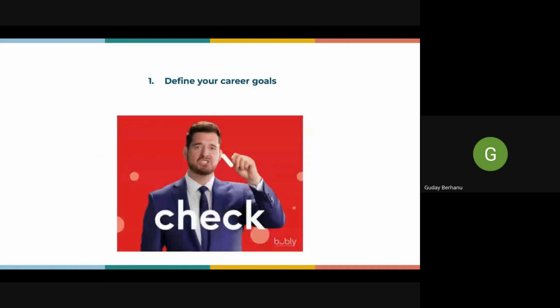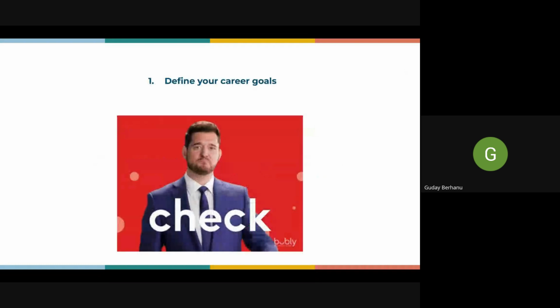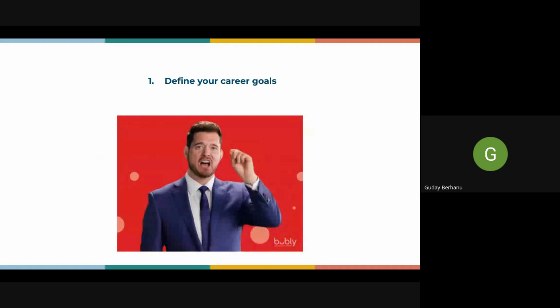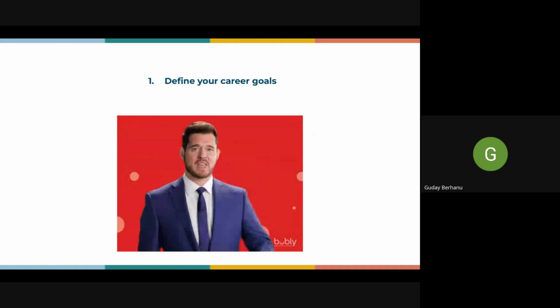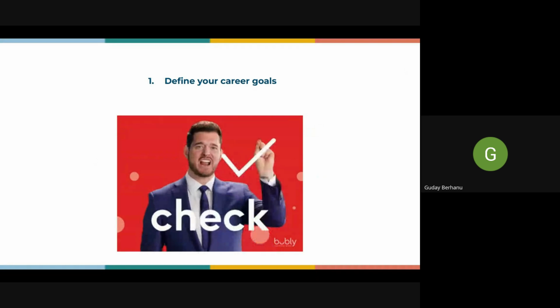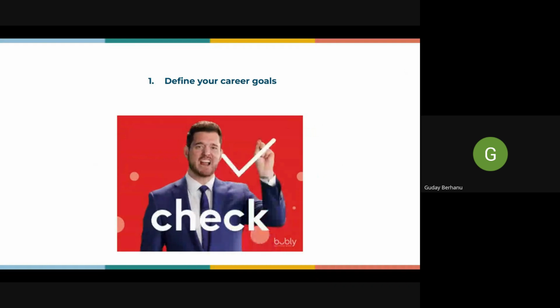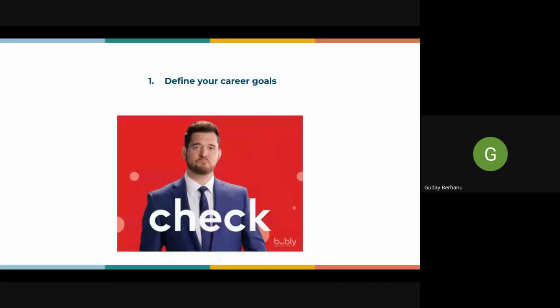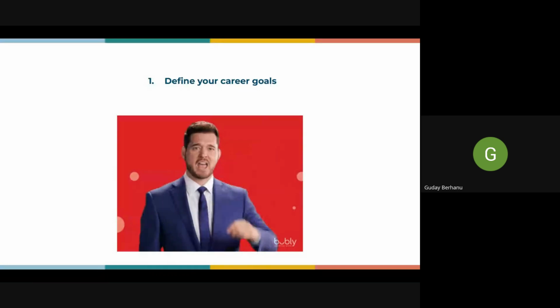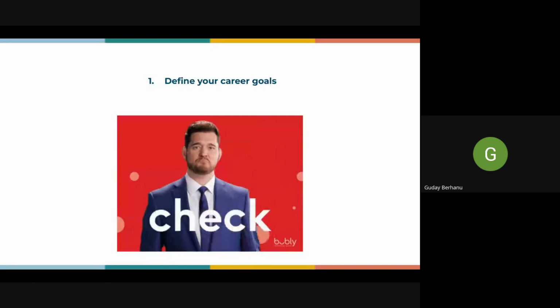First step is defining your career goal. For example, you have to write in one sentence the role, the industry, the timeline. So your destination is very clear. First one is defining your career goals.